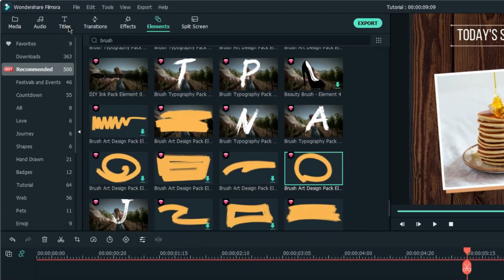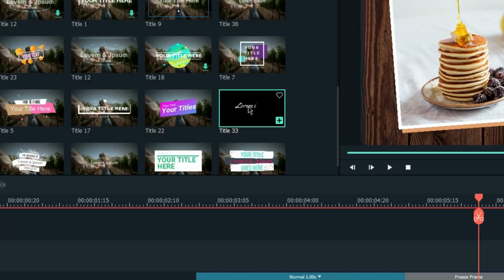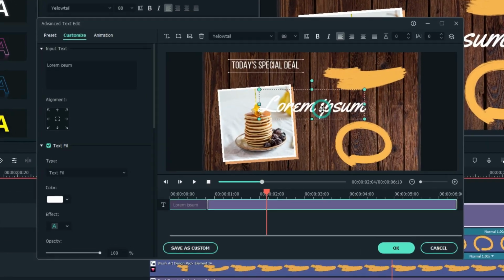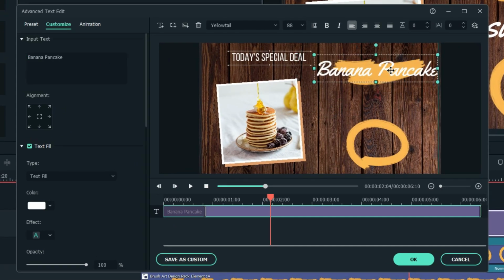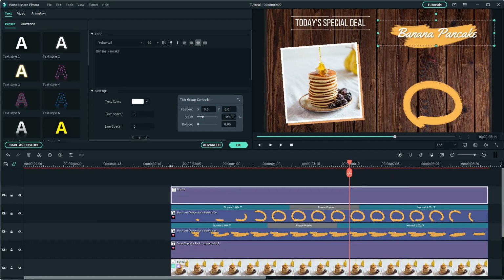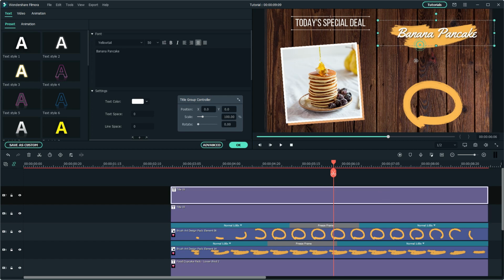Now, let's go to the Titles tab, search Title one more time, and I'll add this one and drag it onto the sixth track. I'll go to the Advanced Text Editor to change the text and add a drop shadow. Then, let's duplicate this title and place it on the seventh track, and I'll change the text to the price of the pancake.